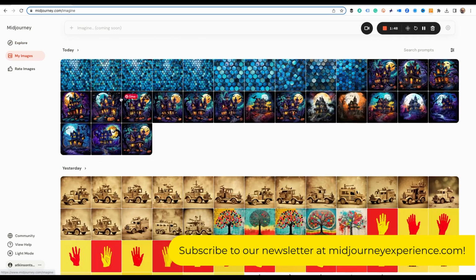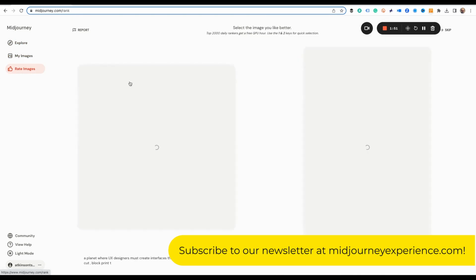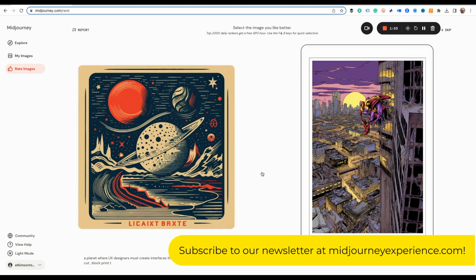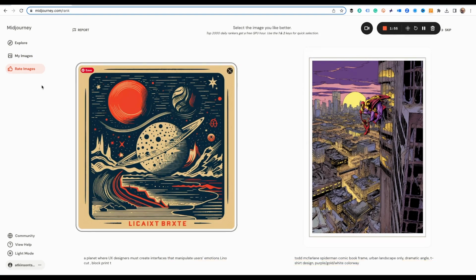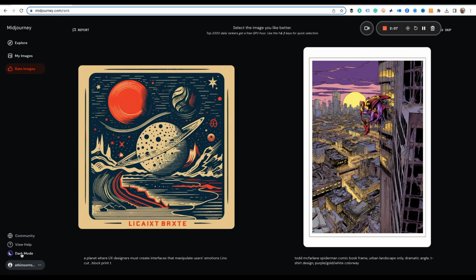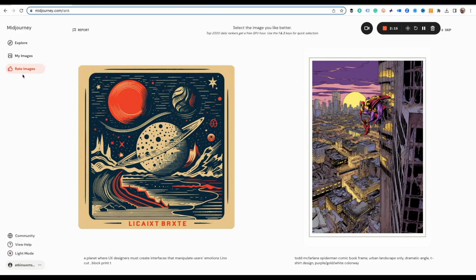Here are my images, and then you can also rate images and pick which one you like, and that really helps them understand what people like and don't like. There's still community access, which goes to Discord currently. They've got help, and you can toggle between light and dark mode, which is kind of cool. Are you a dark mode guy or a light mode person, you know?